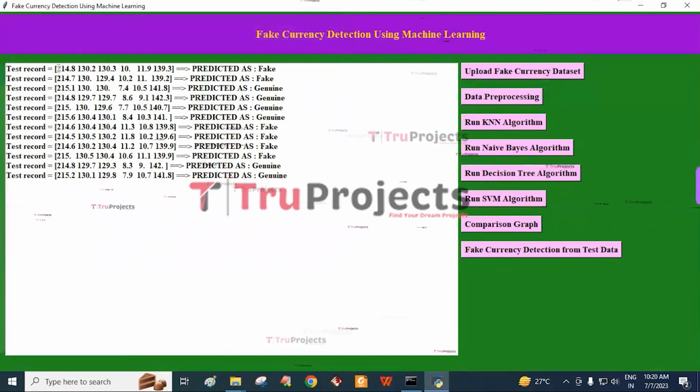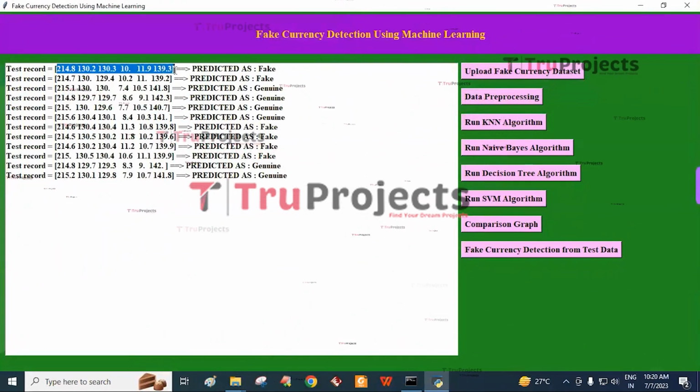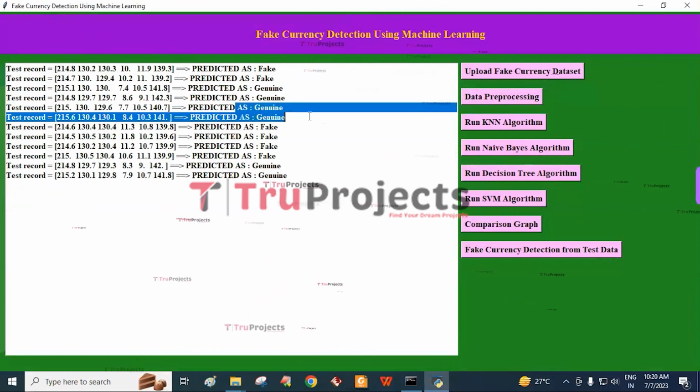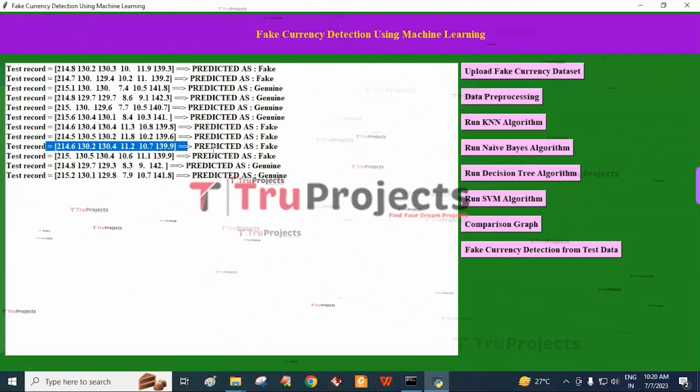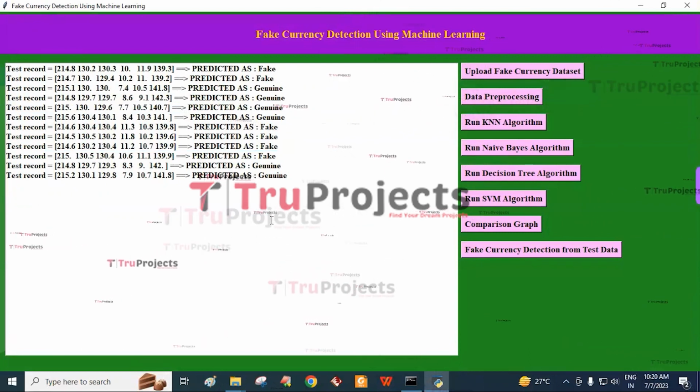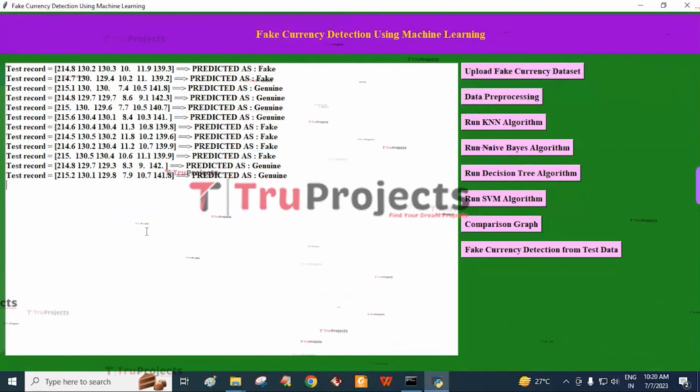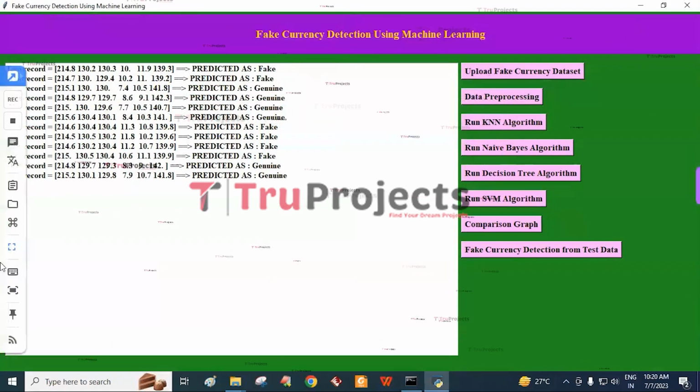Here the data present between the square brackets is the test record, and after the arrow symbol we can see the prediction. For the first record we can predict it as fake. For this record we can predict it as genuine. For this test record, we can predict it as genuine. For this test record, it predicted as fake. In this way, we can predict the fake and genuine notes by using the machine learning model.